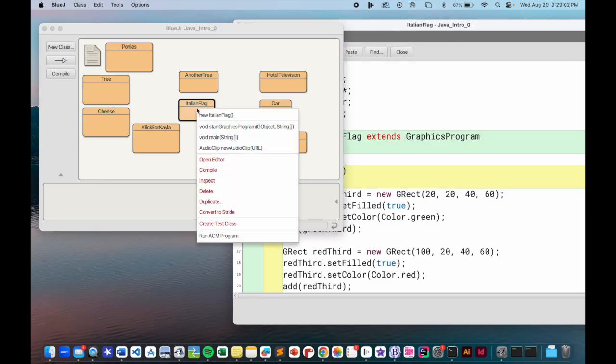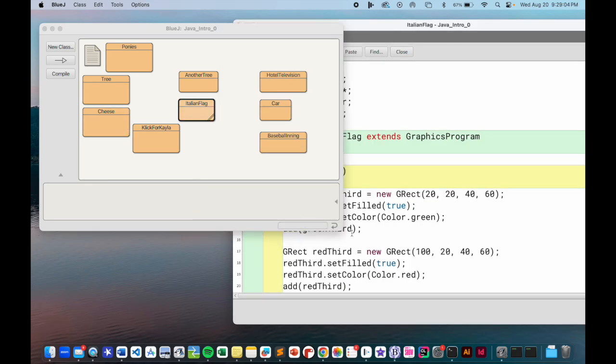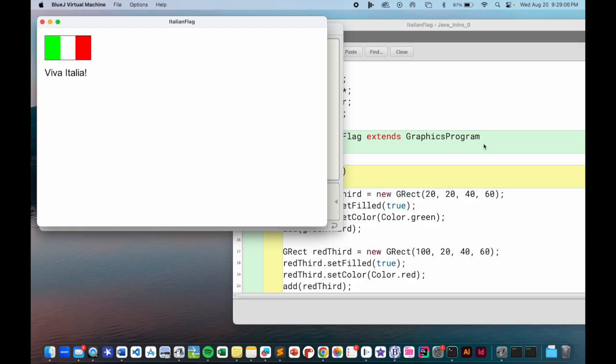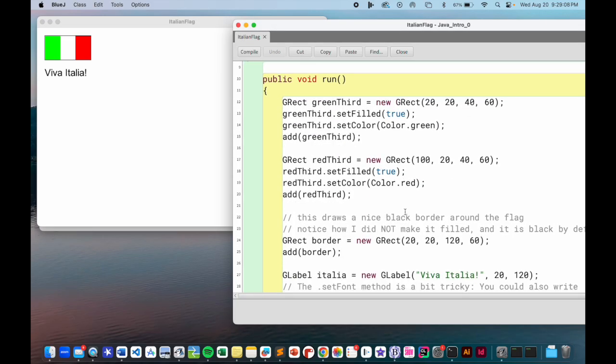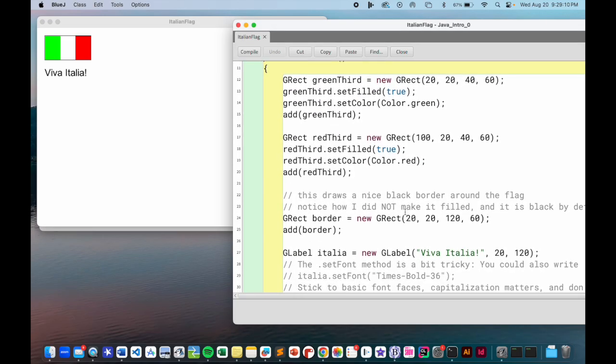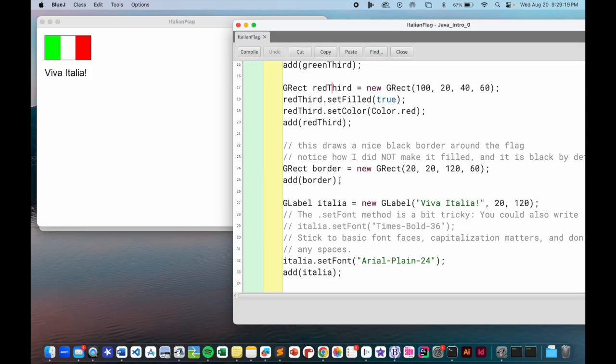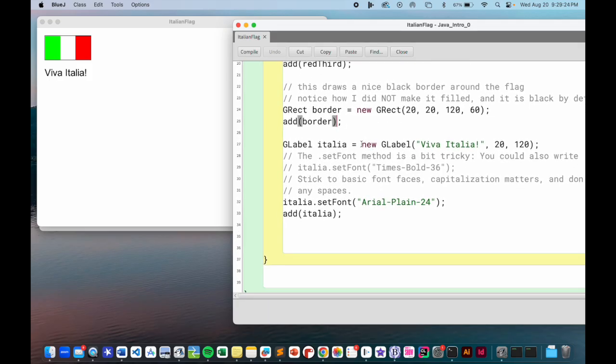Now, if you actually run it, you'll notice what it does, unsurprisingly, is it draws a little picture of the Italian flag on the screen. And if we scroll down, you'll be able to see how I'm doing this. I create a GRect for the green part, a GRect for the red part, a GRect for the border that's not actually getting filled in, and then a GLabel down here at the bottom.